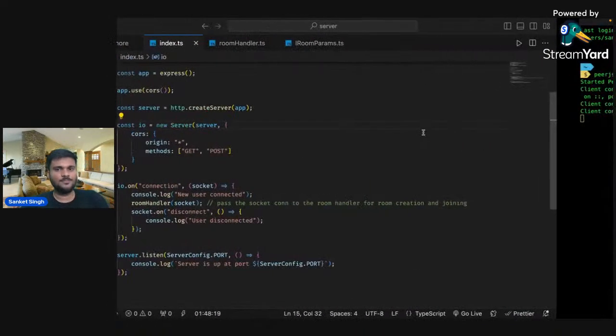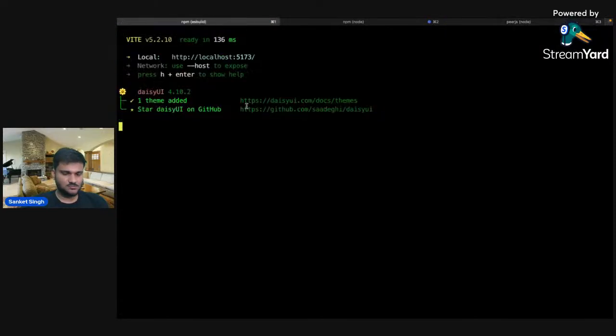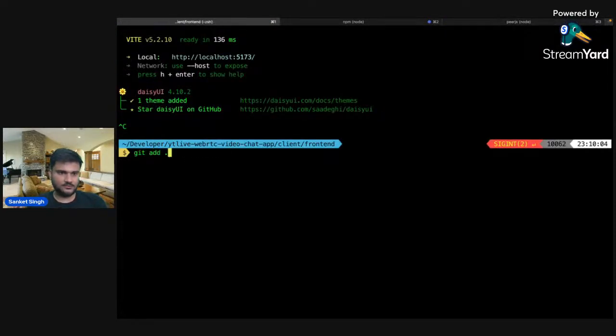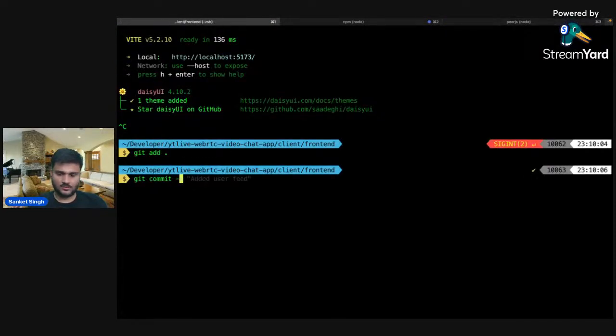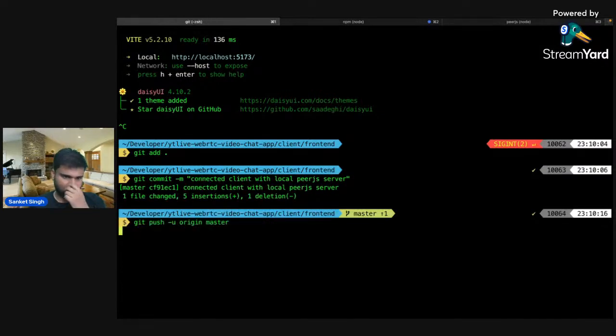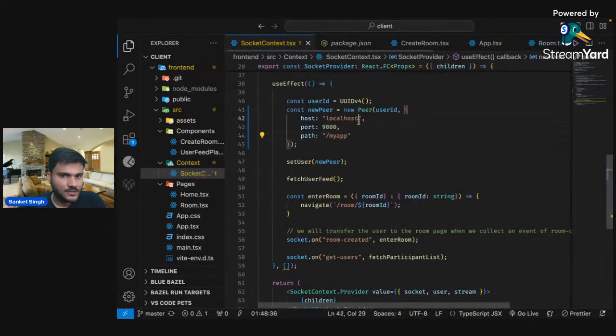Okay. So this small commit I'll add: connected client with local PeerJS server. There we go. Make sense? Okay.